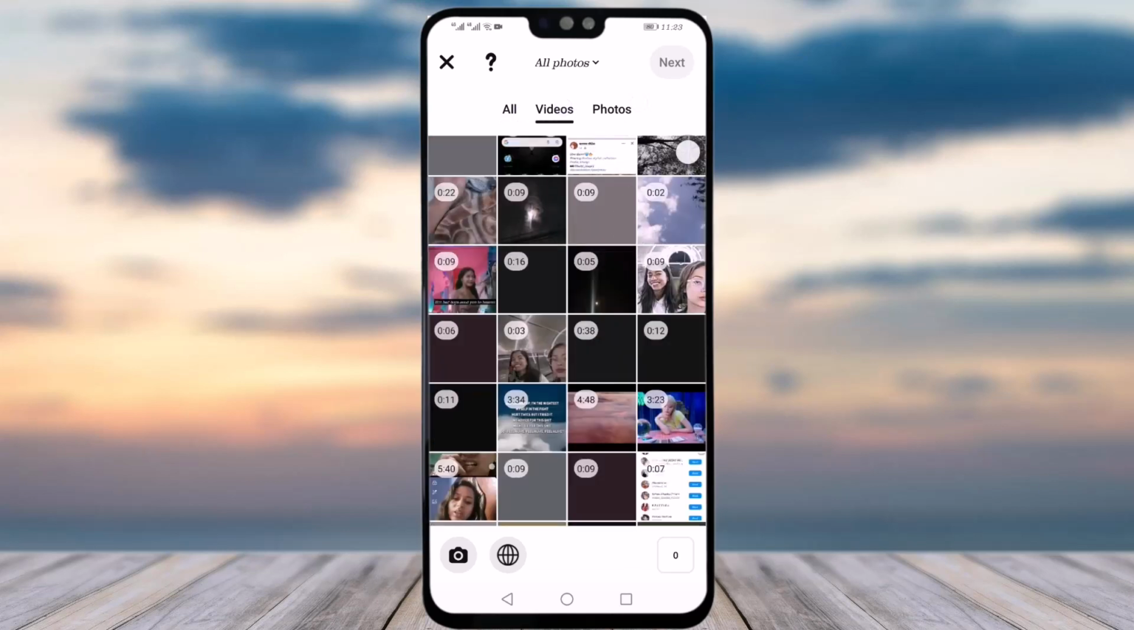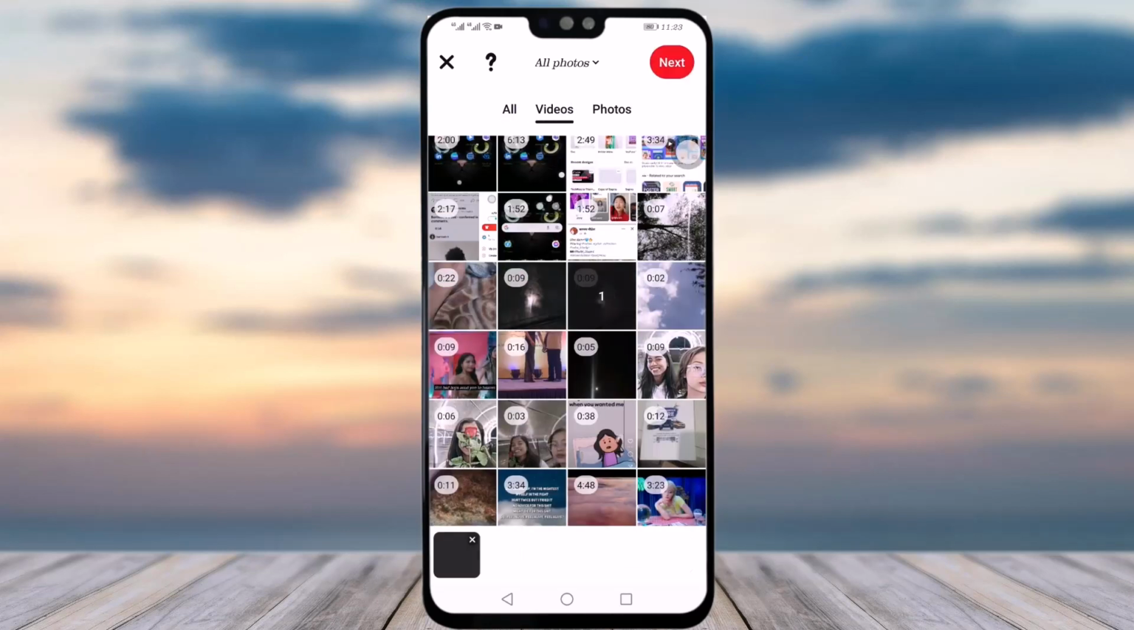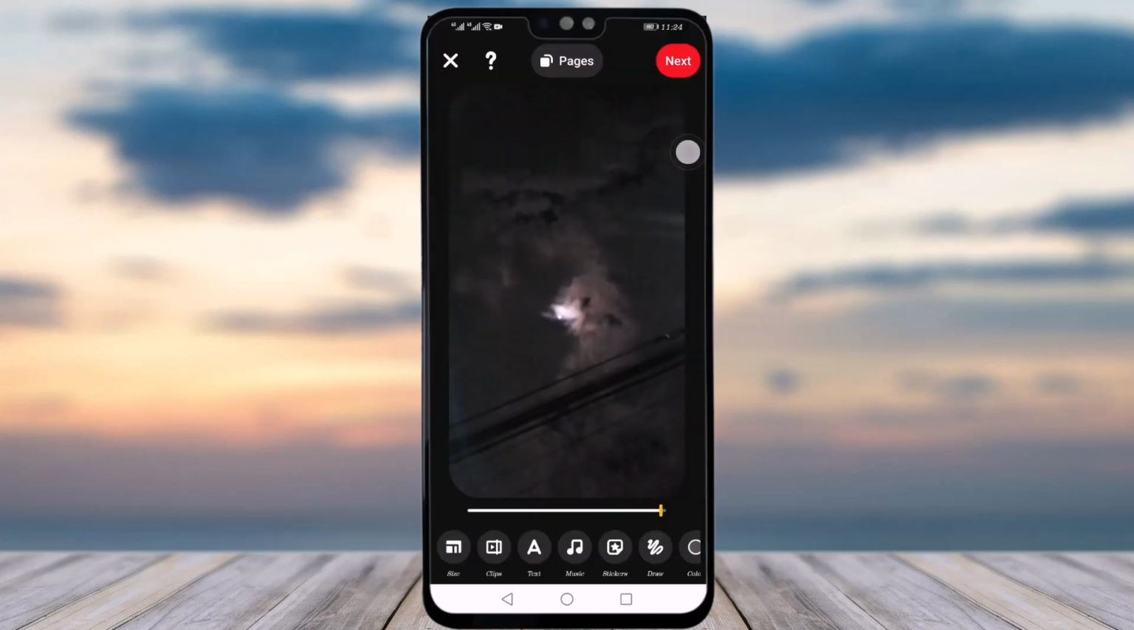Now you can upload a video up to 2 minutes. I will choose this video, and once you're done with choosing your video, you can tap on this next button on the top right corner of your page. Tap on it. This particular page will open up. Here you can edit your videos.